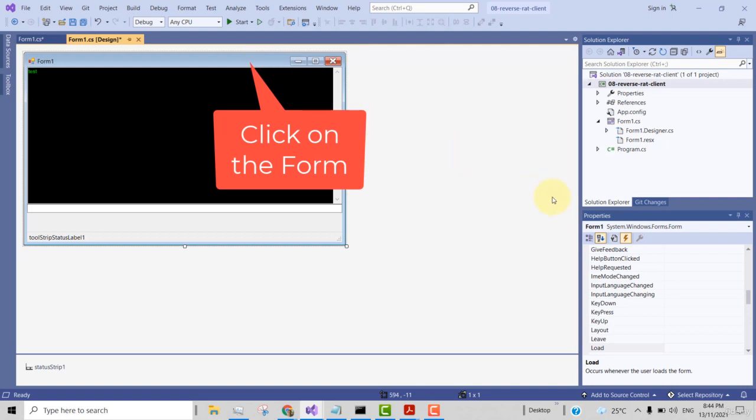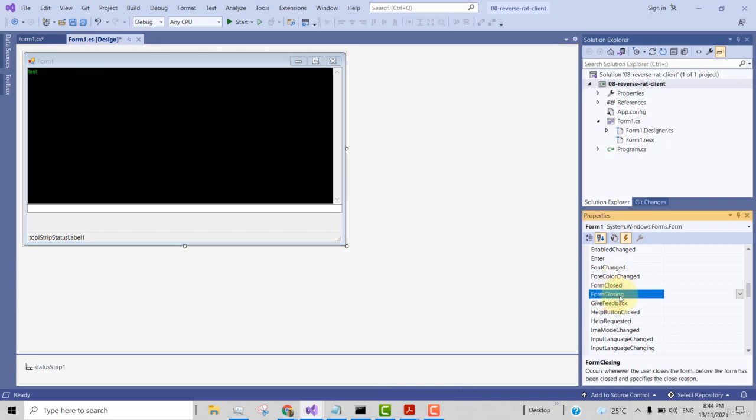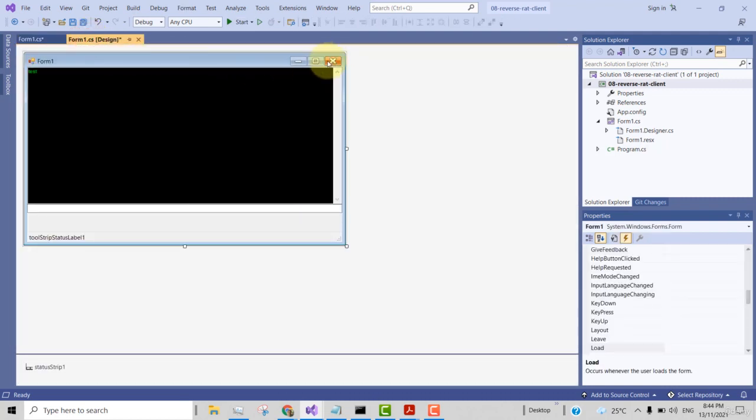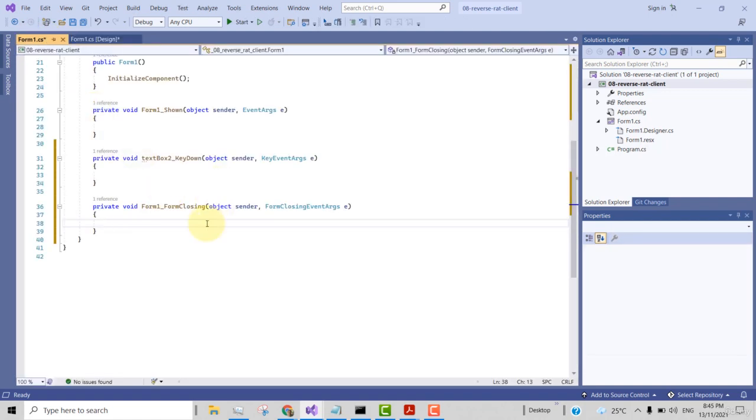And then go to the event button, click on it, and then scroll until you find form closing. So double click on this to insert the form closing event handler. Now the form 1 closing event handler will be triggered when the user clicks on the X button to close this form. So when this happens, it will trigger the form 1 closing event handler, which will then do the cleanups necessary to have a graceful shutdown. So that's why we need it.